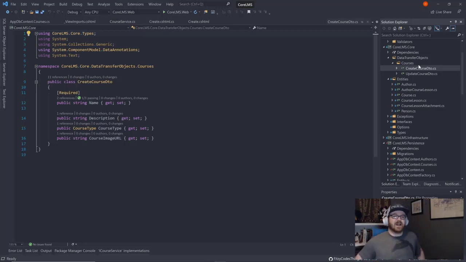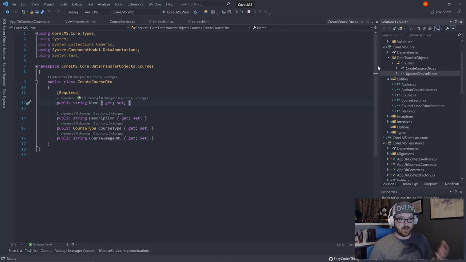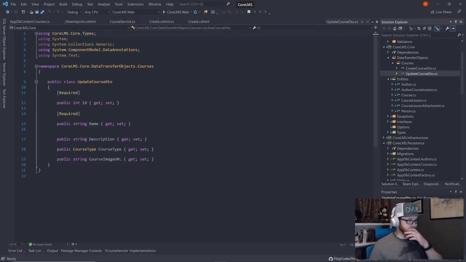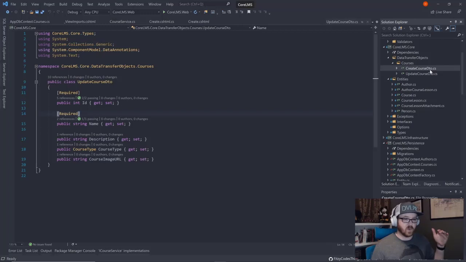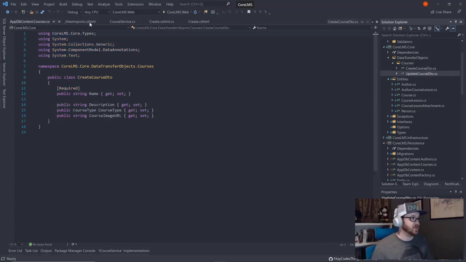But basically, I have a create course DTO, which does not include an ID, obviously, and an update course DTO, which does include the ID. In this case, that's the only difference. So there's not really a reason necessarily to have separate DTOs, except I just don't want there to be an ID field on the create at all. I don't want anybody to be able to overpost an ID and end up jacking something up or whatever. So I just have a create course DTO and an update course DTO. So that's the first thing.